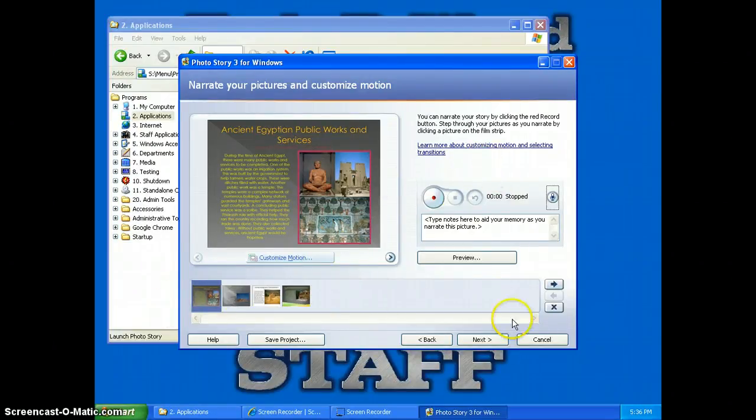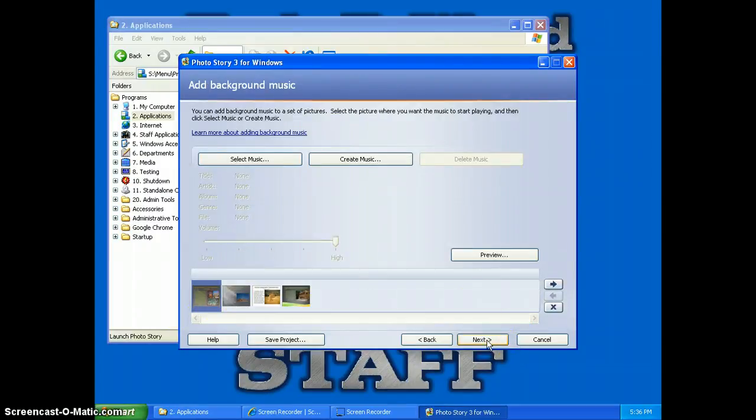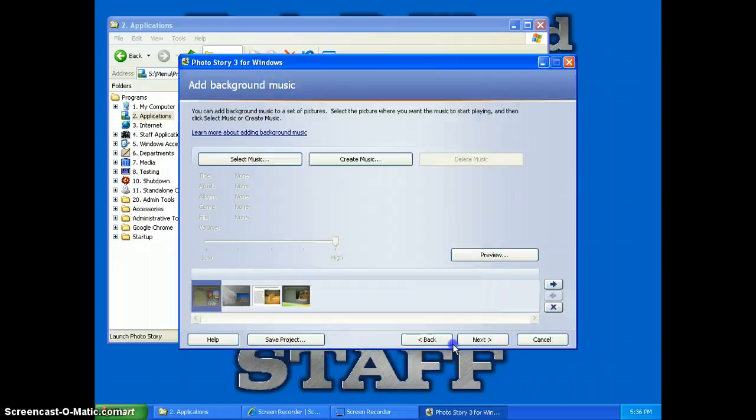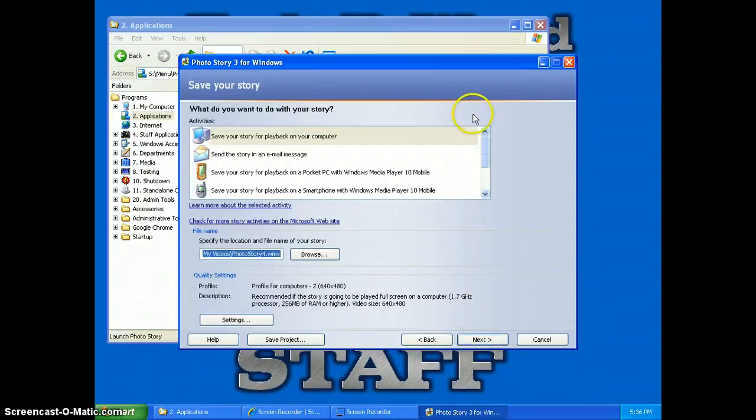Once you've done all that recording, you're going to click Next. If you've chosen for some reason not to record, this is where you would add your music by clicking Create Music and then creating the different types of music that you might like. Obviously, you'll go through and listen to that and add it if you would like. If you have done a voice recording, skip the music recording section. Click Next.